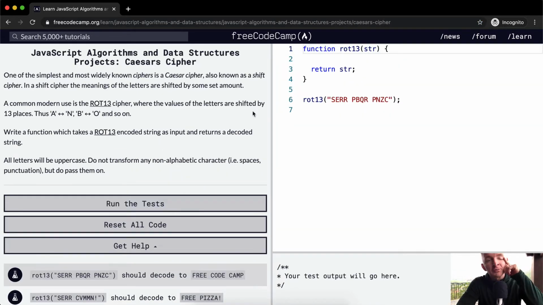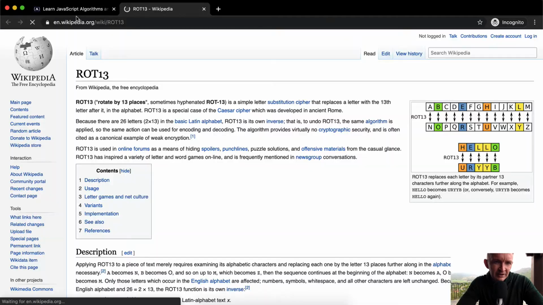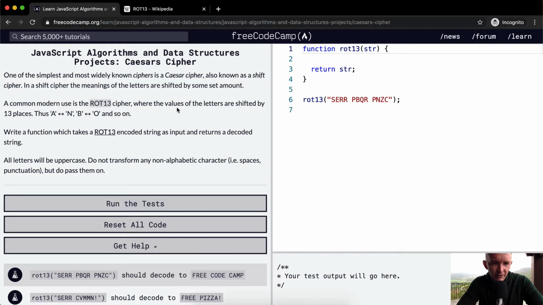One of the simplest, most widely known ciphers is the Caesar cipher, also known as a shift cipher. In a shift cipher, the meanings of the letters are shifted by some set amount. A common modern use is the ROT13 cipher, where the values of the letters are shifted by 13 places. So A is equal to N, B is equal to O, and so on.